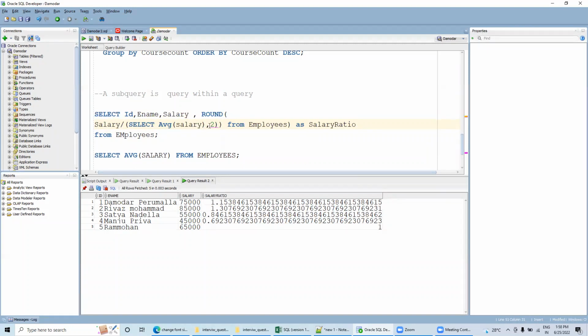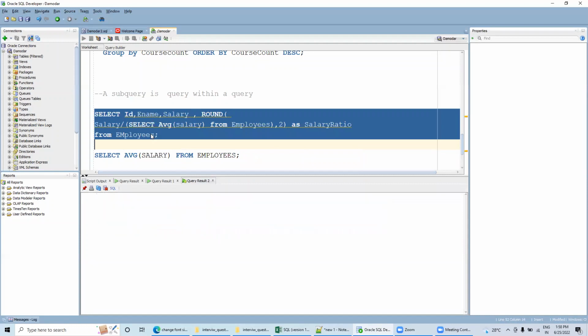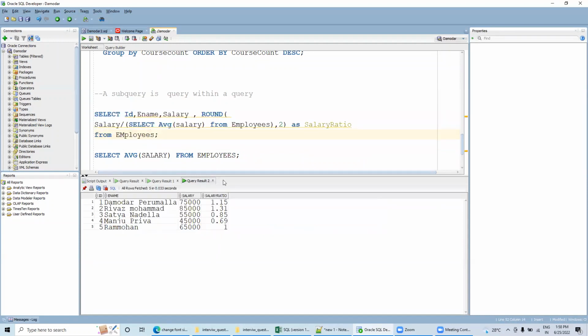So how you will write it is: select salary divided by the average salary, the complete thing, from employees, and round it to 2. Now let me run it. So you're getting the salary ratio, correct? Are you guys clear?